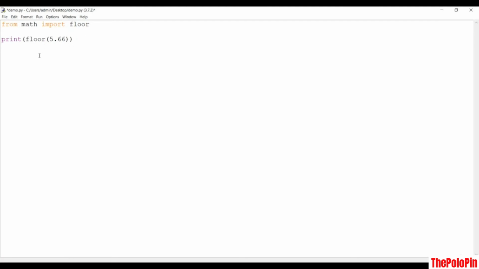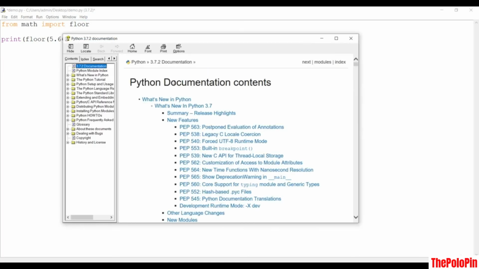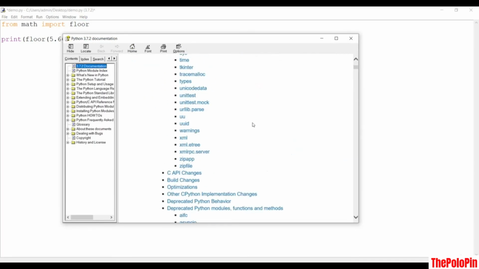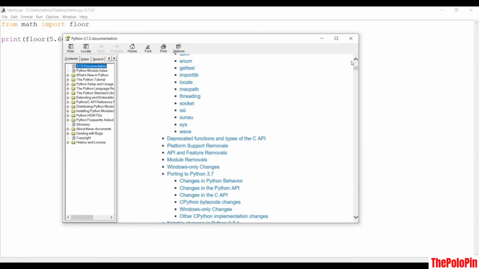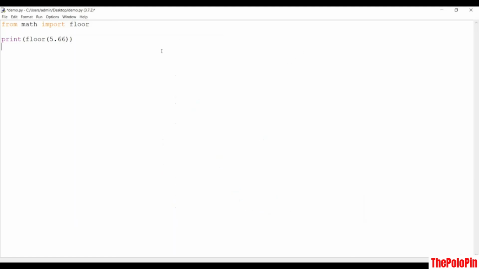So this is the way to import other modules from the inbuilt, prepackaged Python library, from the Python documentation, and you can make use of all of the functions given there in your Python file.